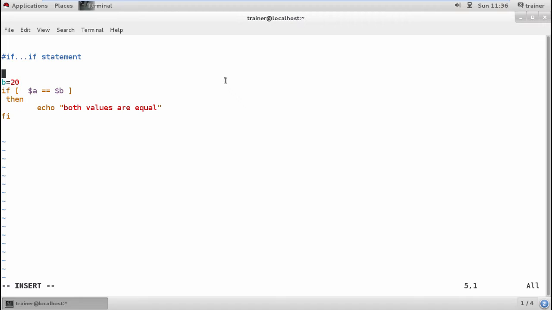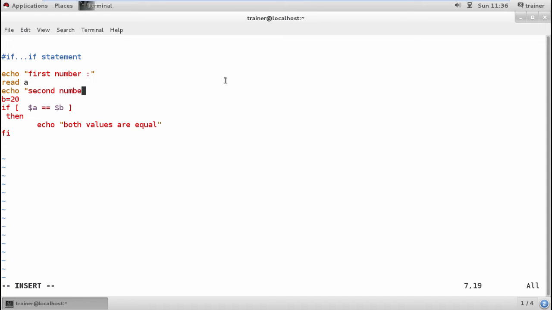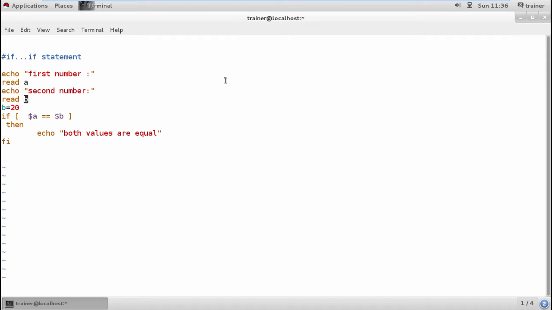I want to take the data from the user, so echo first number, read A, and echo the second number, read B. Okay, then we can save this and move out of it.